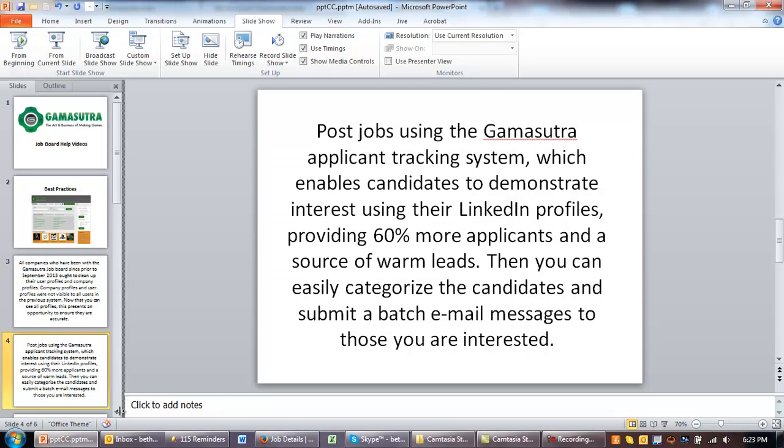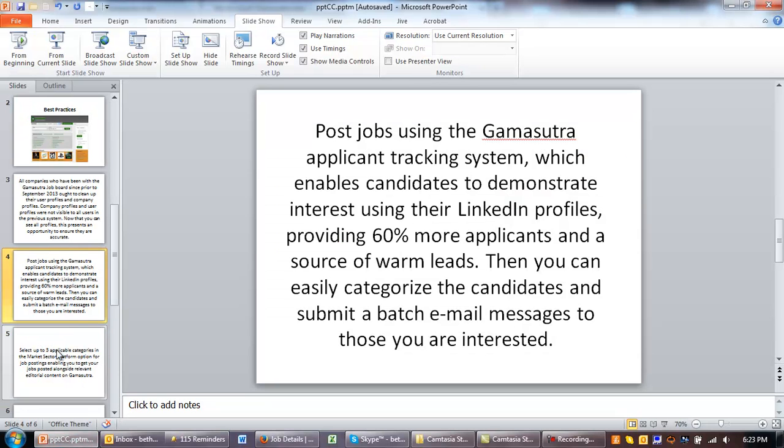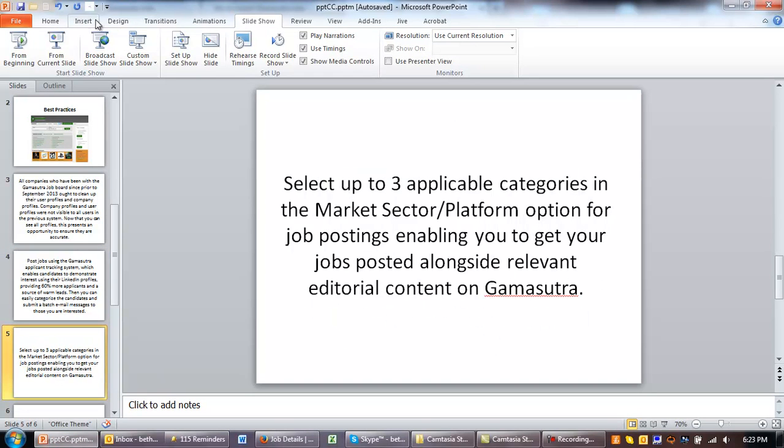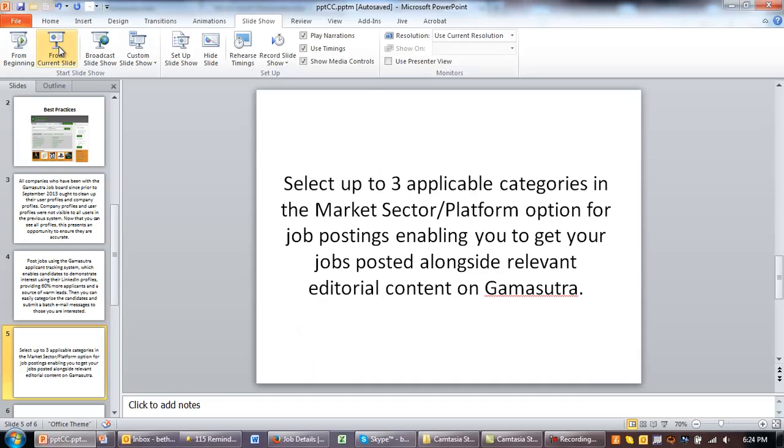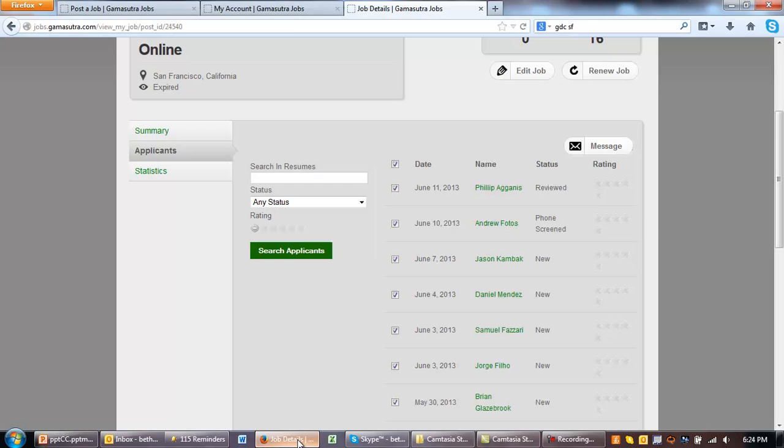The next best practice that we'd like to talk about today is that you should select up to 3 applicable categories in the market sector platform option for job postings. This is going to enable you to get your jobs posted alongside relevant editorial content on Gamasutra. Let me show you exactly what I mean.